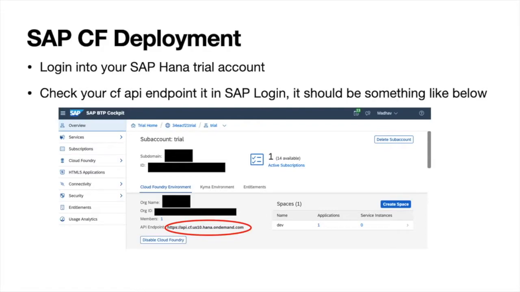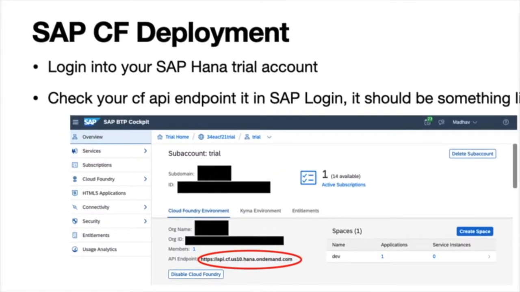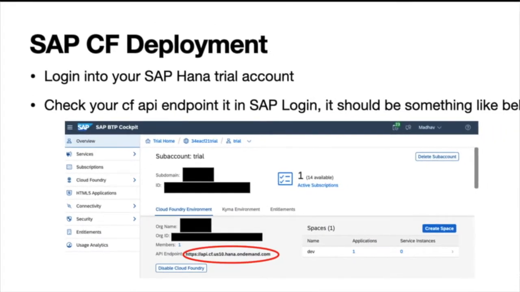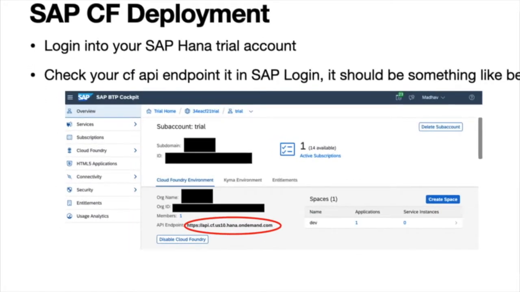Since we have our image in Docker Hub, now we can go ahead and deploy that to the SAP Cloud Foundry. For that, we need to perform a couple of steps. First we need to log in to our SAP HANA trial account, and then check that our Cloud Foundry API, which is mentioned there on the SAP Cloud Foundry link, is there. Whatever the API endpoint is, you need to note it down because you need it in the next steps. Let's go to the next steps.